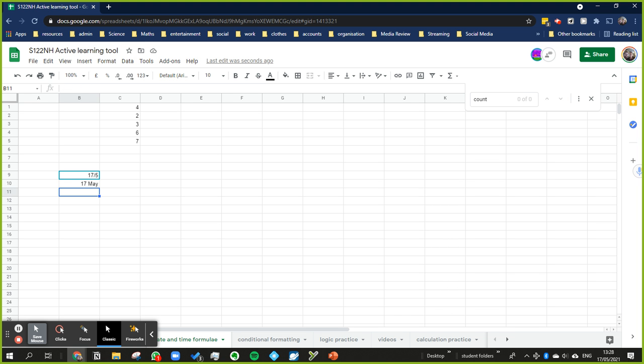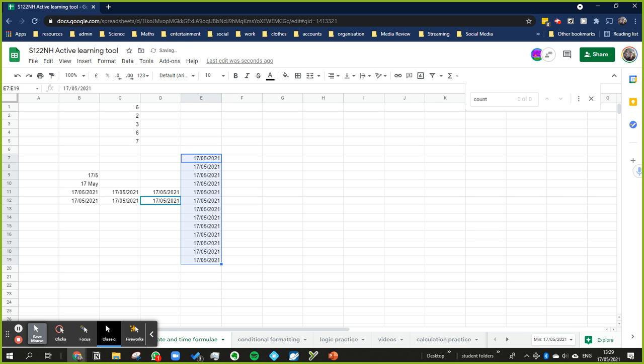Now, what about if I wanted to just enter in today's date and I can't be bothered to keep looking it up and type it in? If I press Control semicolon, it enters it in one go like that. But of course, that doesn't tell Google Sheets what format I want it to be in. I could highlight a bunch of cells with Shift, and then press Control semicolon. I enter in loads of today's dates in all of those columns. That's quite handy, isn't it?